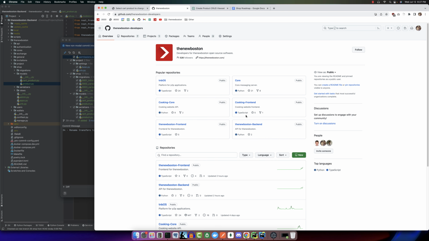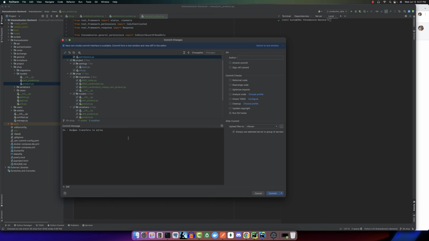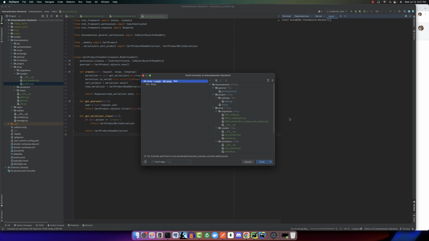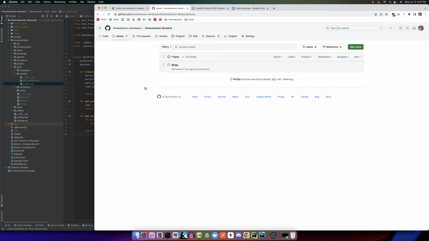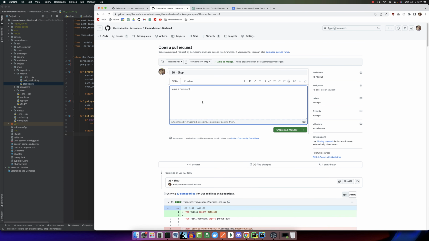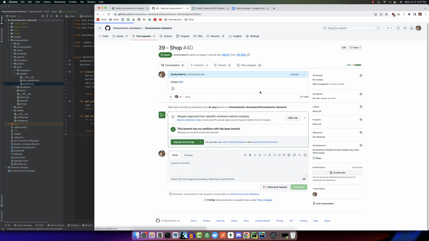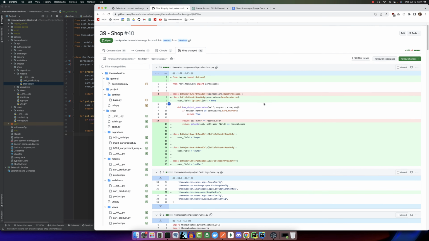All right, and then what? All right, so for the back end, this ticket is 39, shop. And let's open a PR now, just so I can review it, even though it's not ready to merge. So this ticket is going to close number 39. And let me just do a quick review, just to make sure everything is good so far.